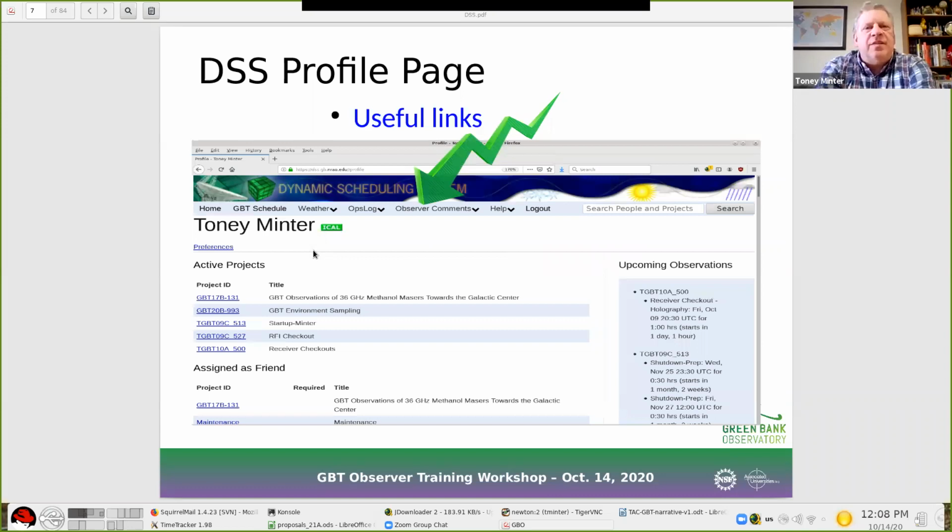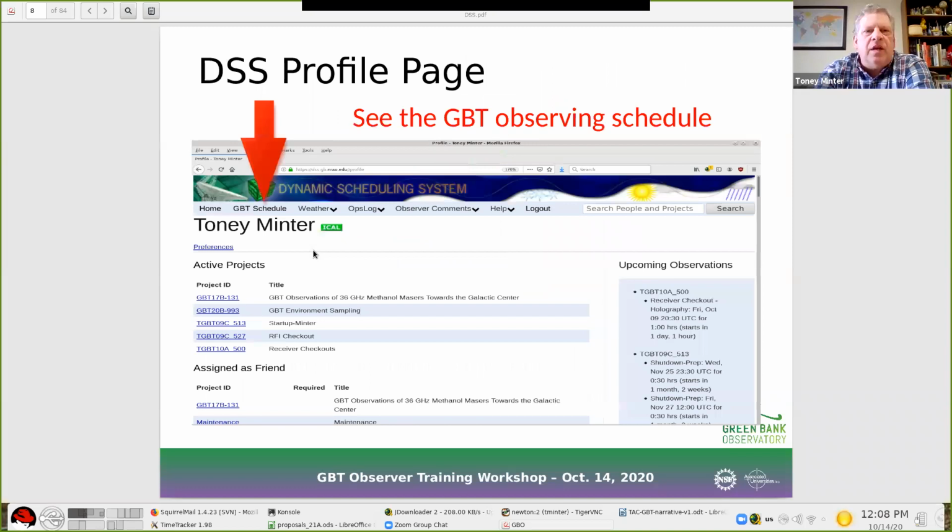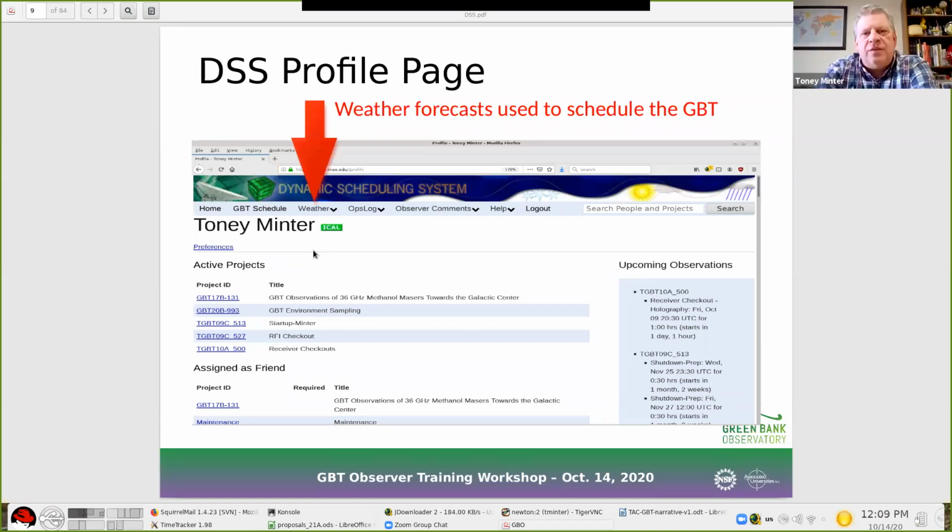So once you get into the DSS, you'll see a page that looks a lot like this. Up at the top, you have a bunch of useful links. You can go and see what the current GBT observing schedule is. You can also look at those weather forecasts. You can pull up those pizza plots. You can find lots of other information. There's plots of opacity versus frequency versus time. They're available in water vapor versus time.